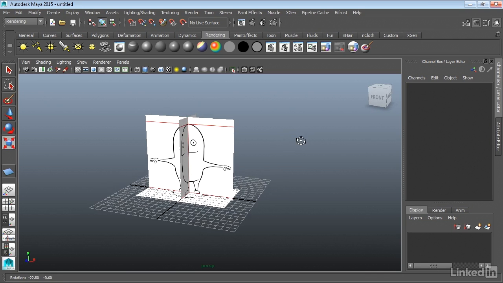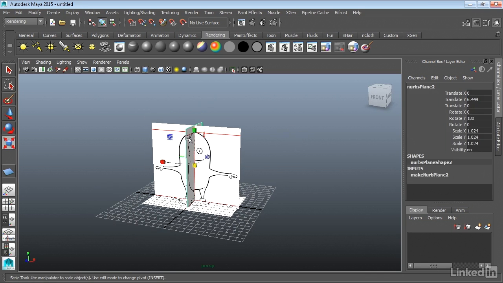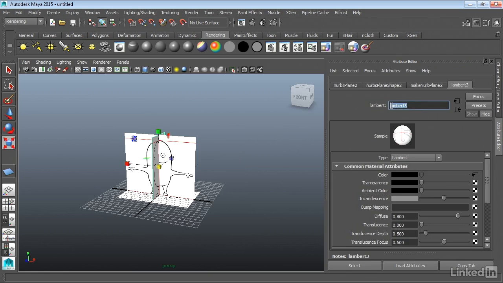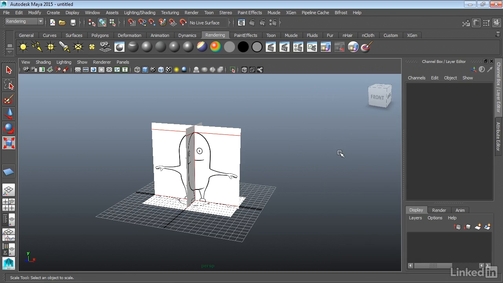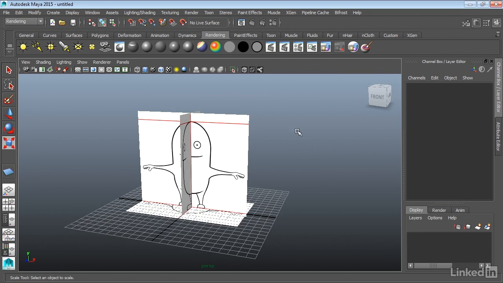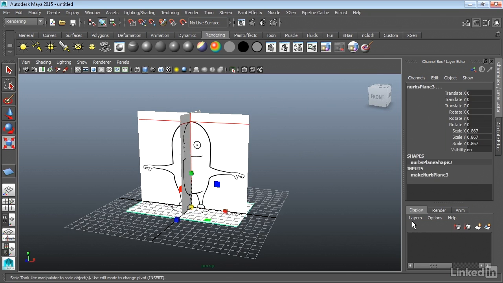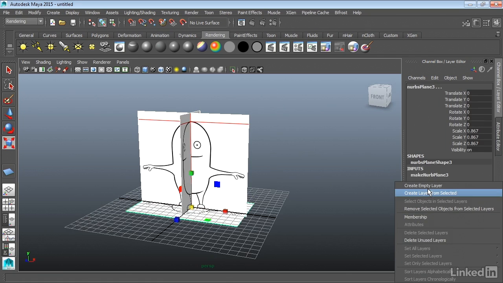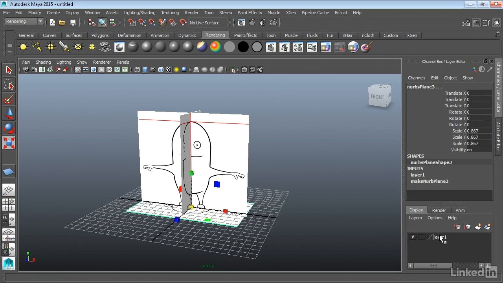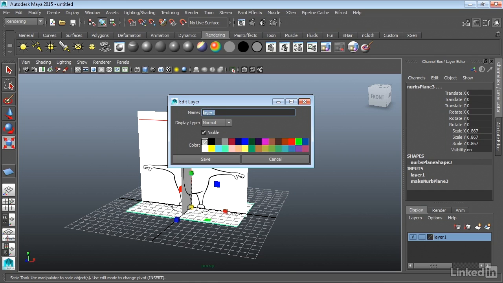So now that we have all of these in place, we can go through, make sure we have proper names for the materials. So I'm going to do, let's just call this side, and call this top. Just cleaning up my scene a little bit here. And now let's create a layer that we can use, and we can turn that on and off. So I'm going to select all of these. We're going to go into Layer, Create Layer from Selected. Double click on it, give it a name. Let's just call it Ref for reference.